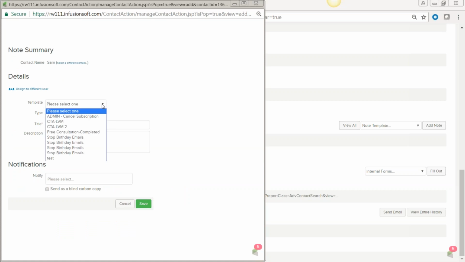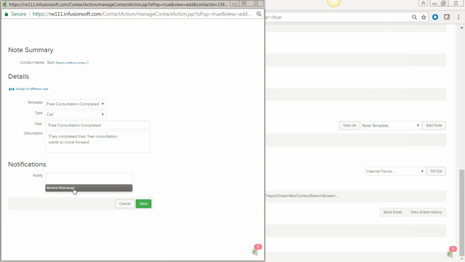You also can add a template. So free consultation completed. It was a call. Free consultation completed. They completed their consultation. Wants to move forward. So what I did was I created a template for the general information, but I had a little extra I wanted to add. And I want to notify my supervisor and also send a carbon copy and save.